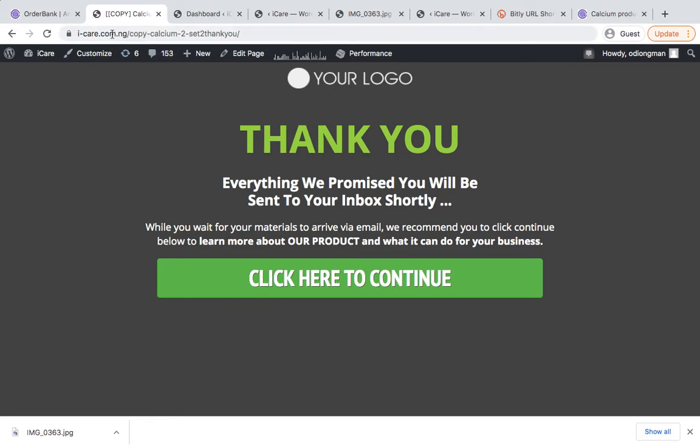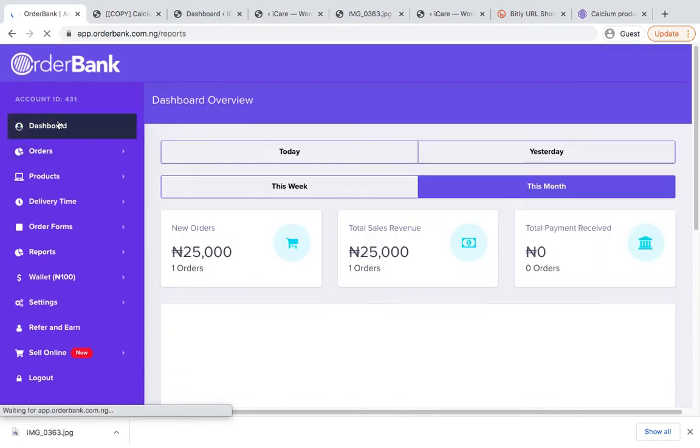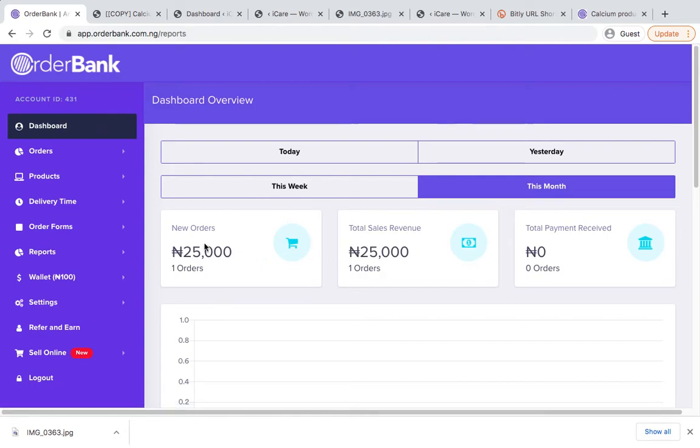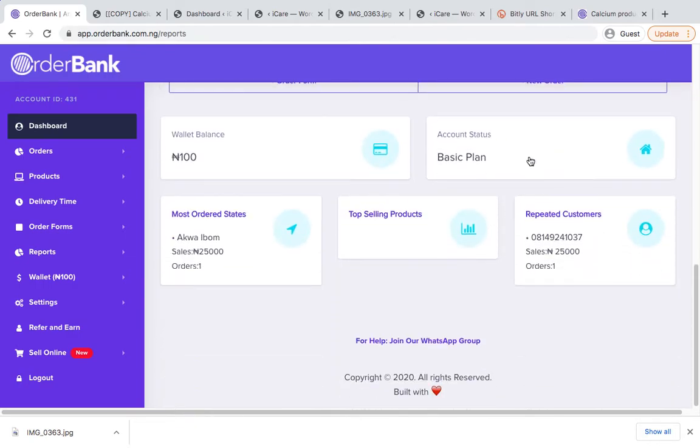Now you want to see where you can find this order on your OrderBank form. You have to come to the dashboard. You see the little magic that occurs here. That 25,000 naira product that was ordered is what you can see here, as a new order. Now this is your total sales for the month. Payment has not been received for that order.